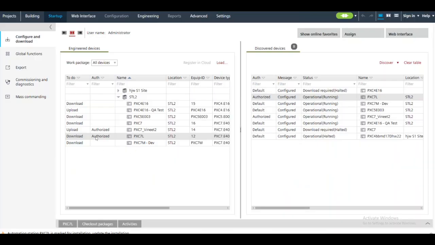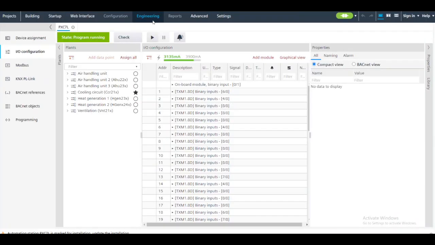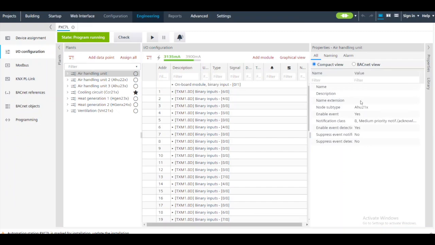Next, we'll assign name extensions to the applications. Go to the Engineering tab, select an application from the list of plants, and in its properties assign a name extension. This step is important because Optic uses the hierarchical description to align the data structure during import. Keep in mind that each extension must be unique. So for example, if you have two identical air handling units, you might want to label them HU21X1 and HU21X2.